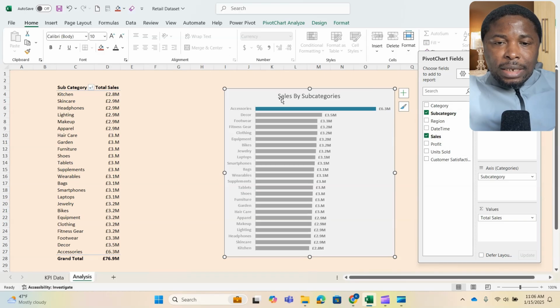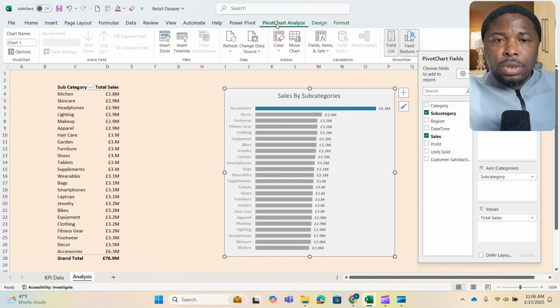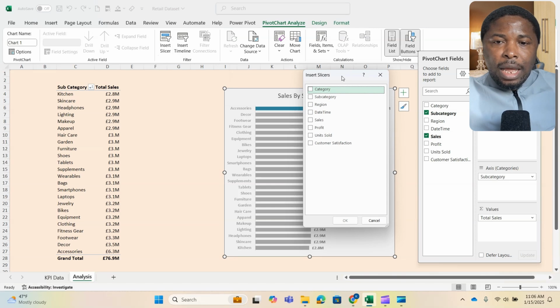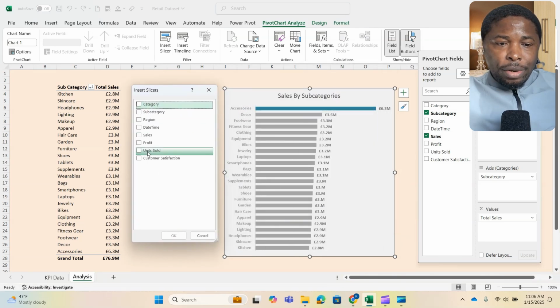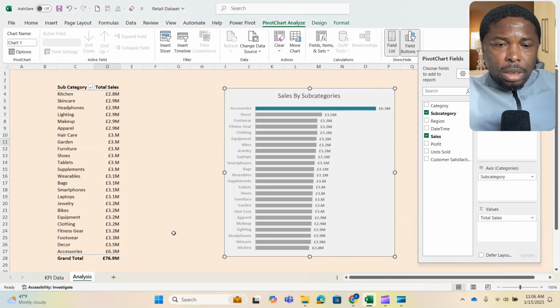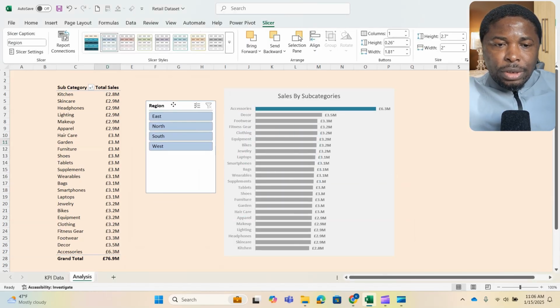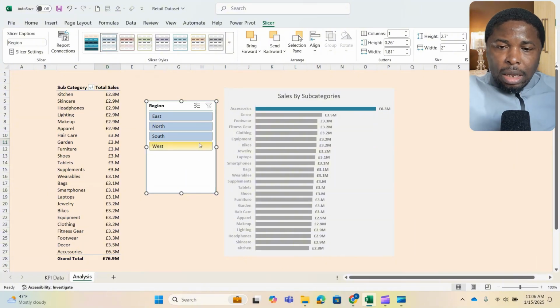Now, to add slicers to this, I could just come here, right click on the region and pick add slicer, or I can go to PivotChart Analyze and pick Insert Slicer. So let's do it from here. Insert slicer, and from here you can see all the fields. All I want is the region, and here we have it. The region has 4 regions: east, north, south, and west.